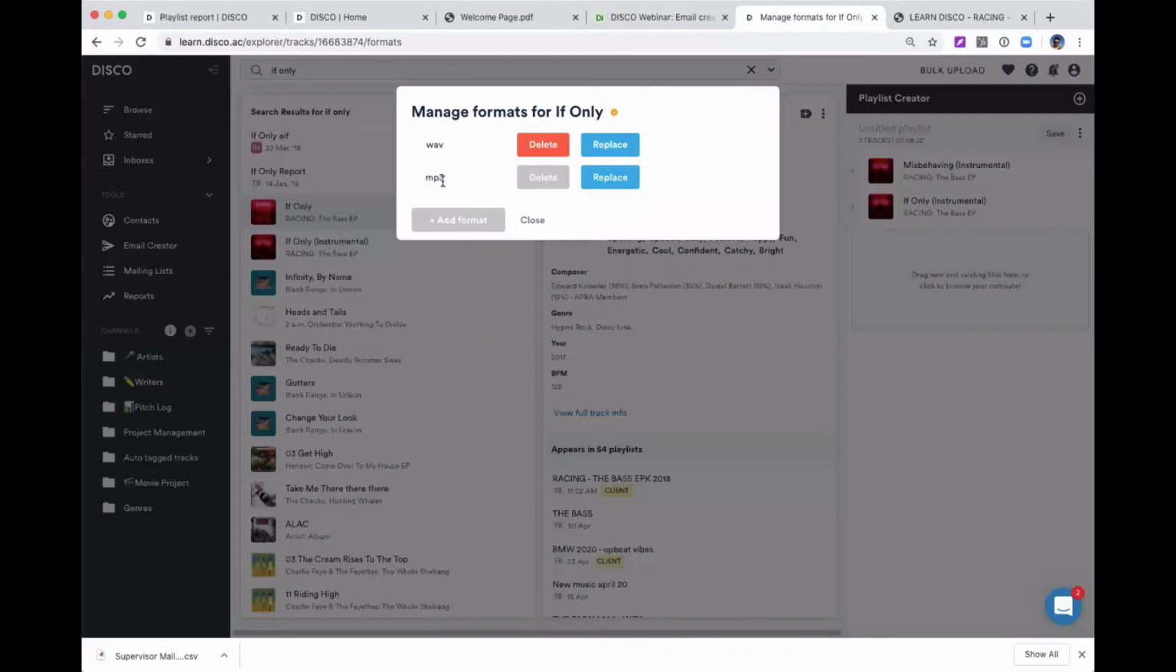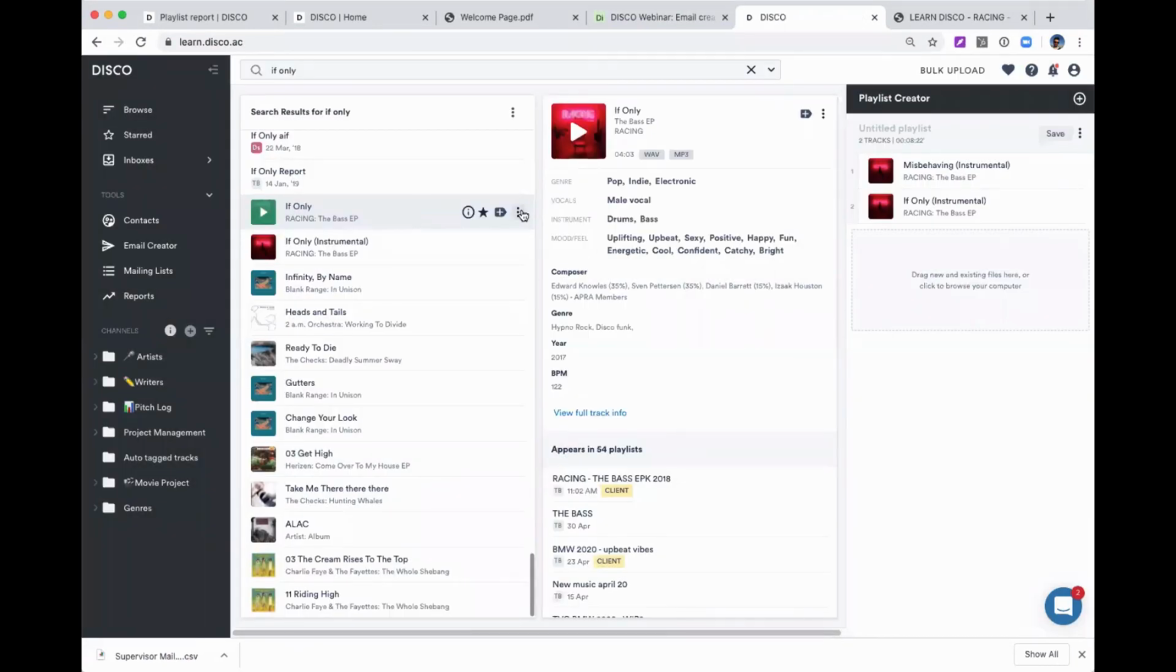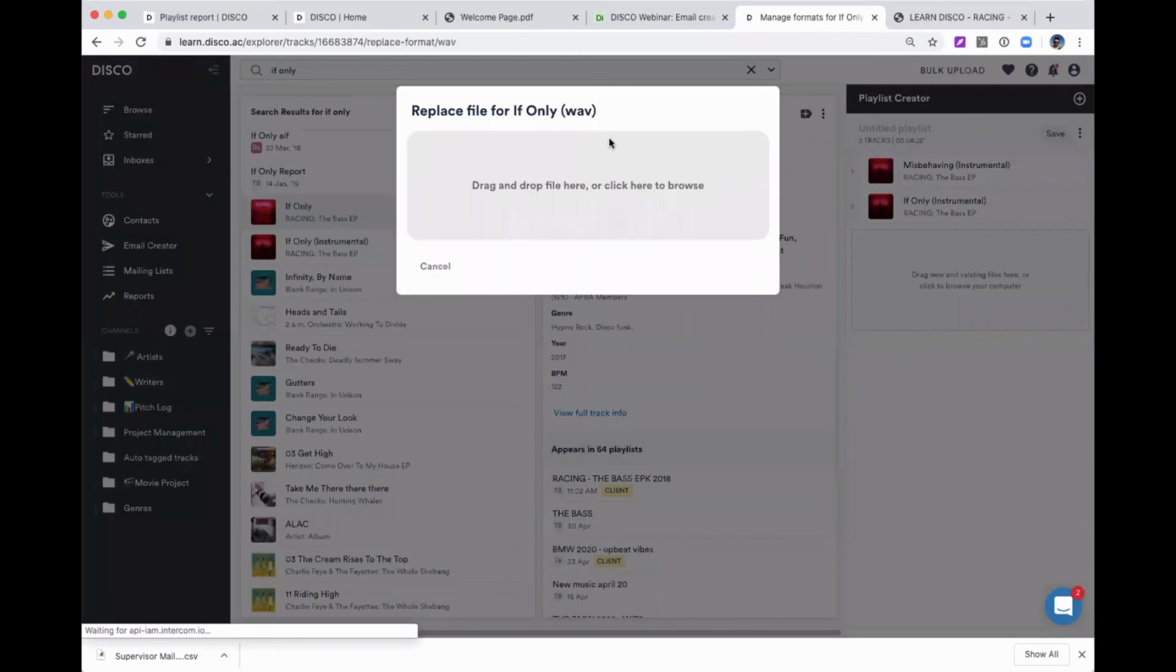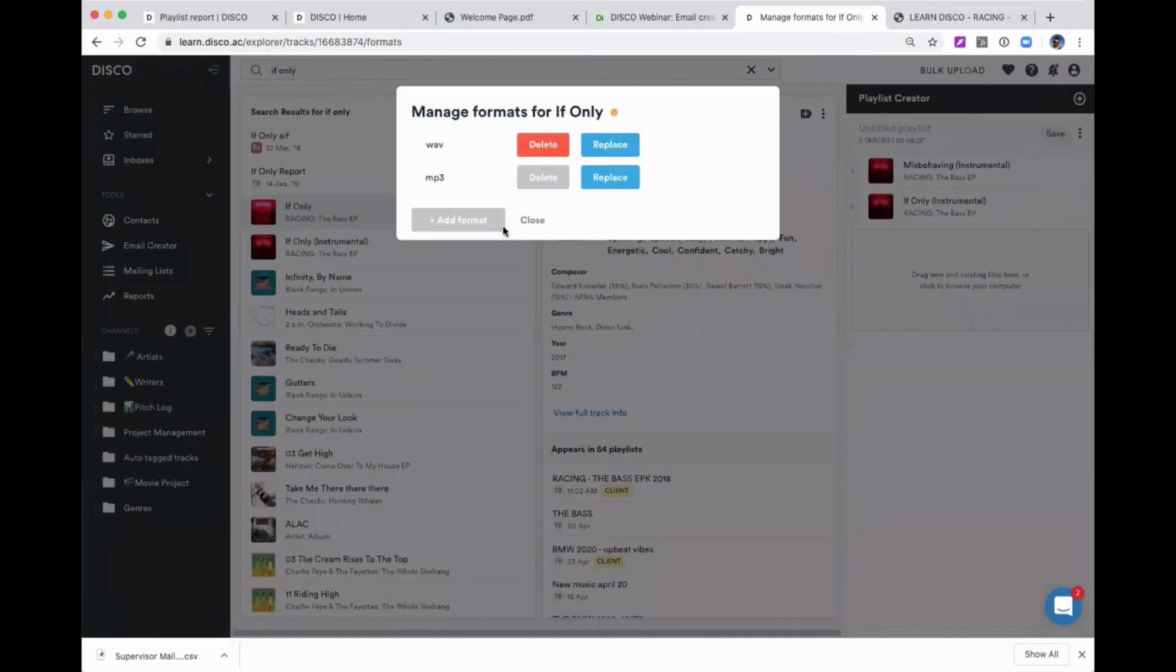Right? This does not affect the metadata in any way. We're just playing with audio here. So just a reminder, how did I get there? I went to the track, the song, clicked on its menu, Manage Files and Formats, Replace.